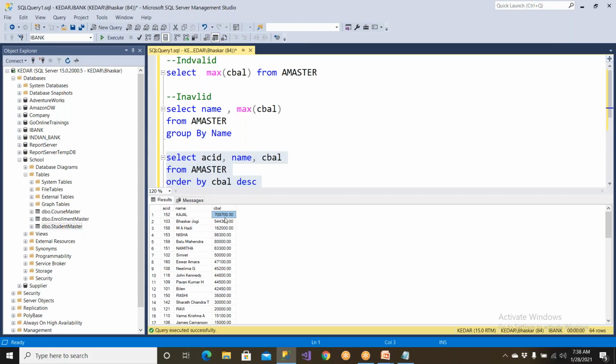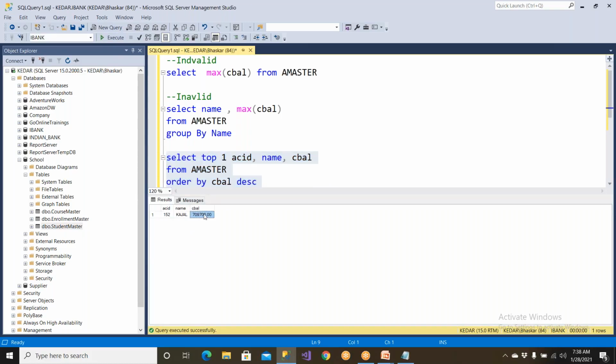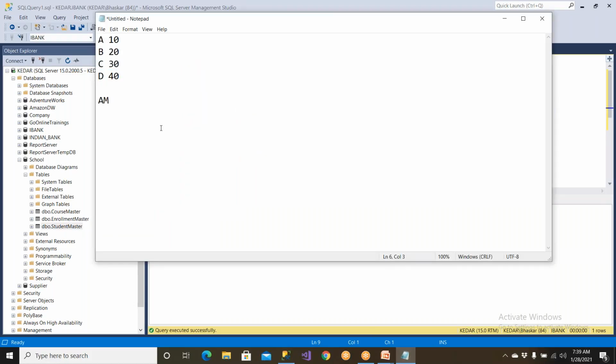I wanted to get the top one guy. You may say top one, because this guy has much more balance. You should be able to put a top one, and if you need only the name, then you can remove all these other columns. So who has the highest balance? Kajal has the highest balance. Now, if you apply the query on this, you're able to get it. D has the highest balance. You have sorted the data and got the top one.